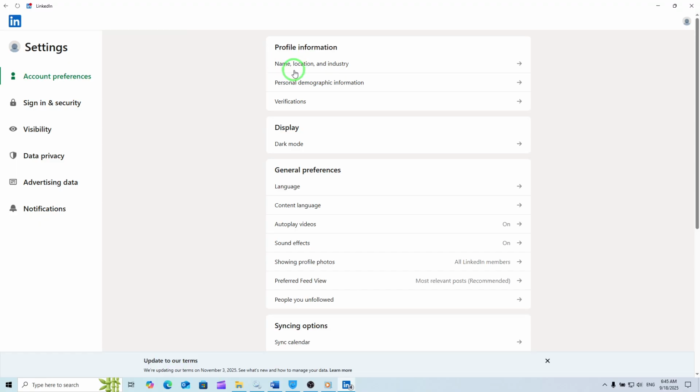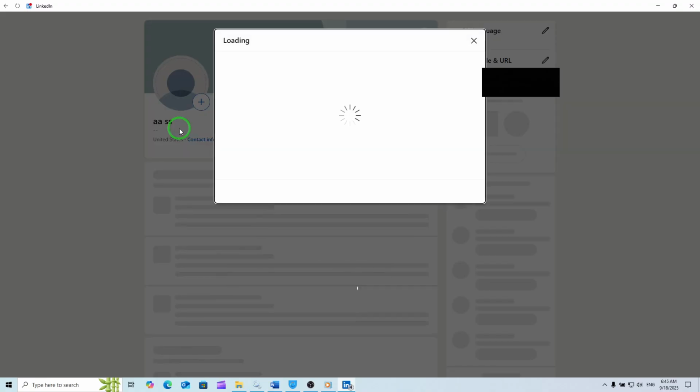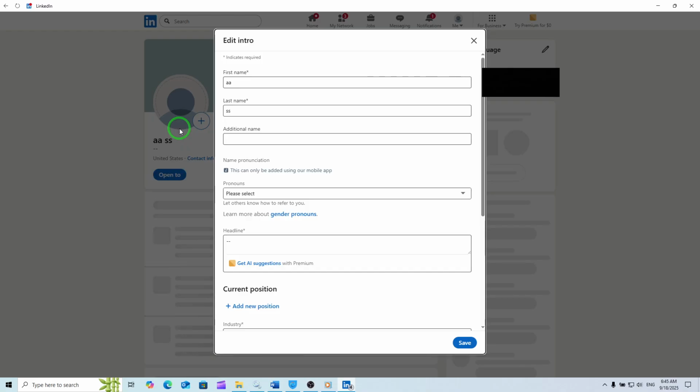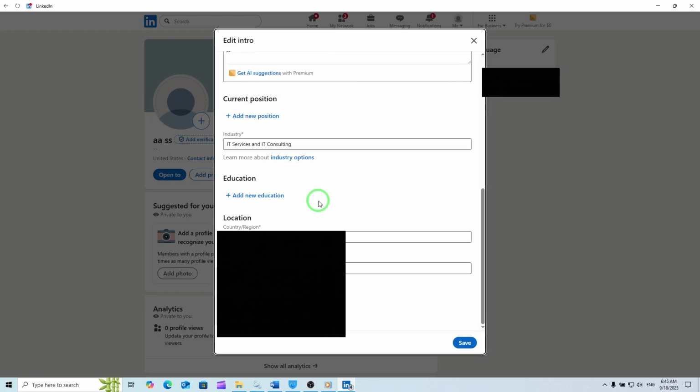On the left-hand side, choose Account Preferences. This is the section you'll be working in to adjust your personal details. Next, under Profile Information, you'll find an option called Name, Location, and Industry. Click on that. This area controls what information shows up on your profile and how others see you across the LinkedIn network. Now, scroll down until you reach the Location section.